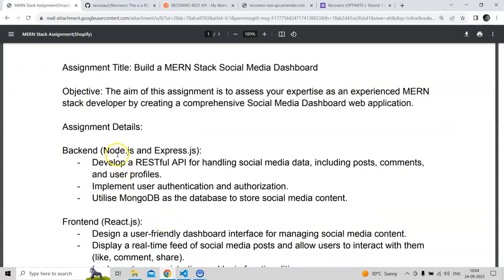So what is the backend part? Let's see that. In the backend part, using NodeJS and ExpressJS, we'll be developing a RESTful API for handling social media data, including posts, comments, and user profiles. The second thing is that we need to implement user authentication and authorization, for which we are planning to use some libraries. Thirdly, we need to utilize MongoDB as the database to store social media content.